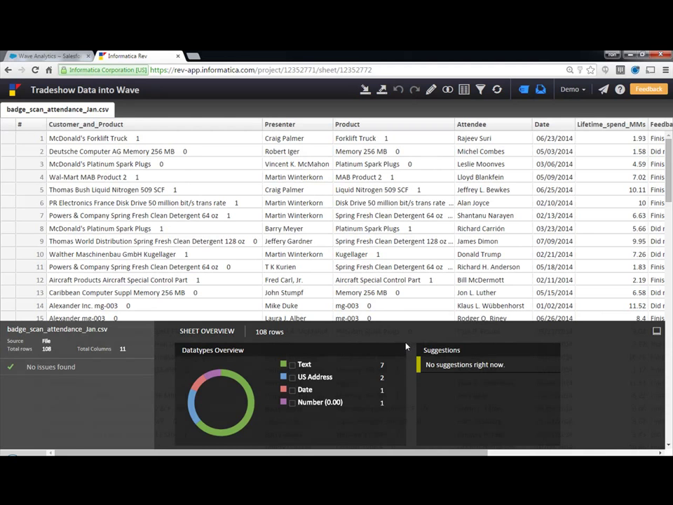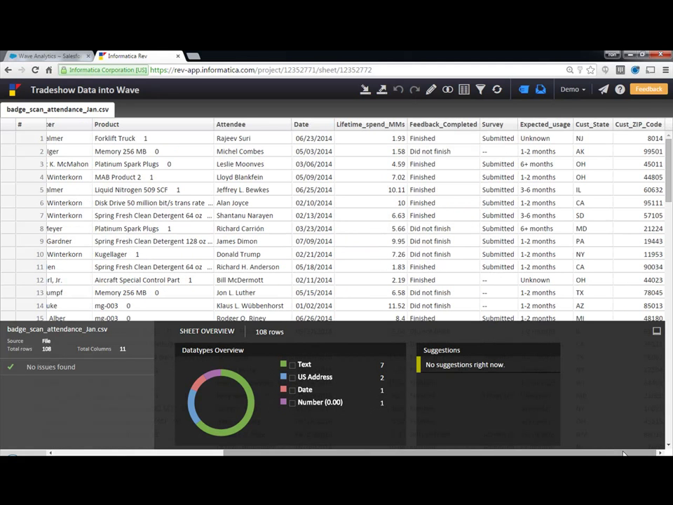We now see the data loaded into an Excel-like interface, and we also see some profile information about the data at the bottom of the screen. I'm now going to start preparing the data for load into Wave.